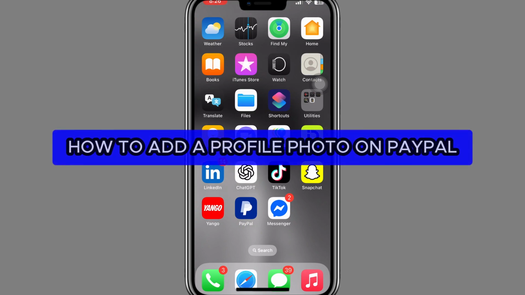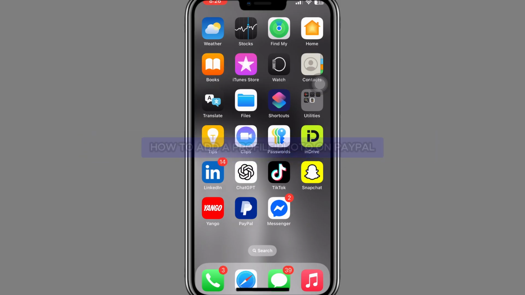How to add a profile photo on PayPal. In this video, I'll walk you through how to add a profile photo on PayPal. It's super simple, so let's get started. First, open PayPal.